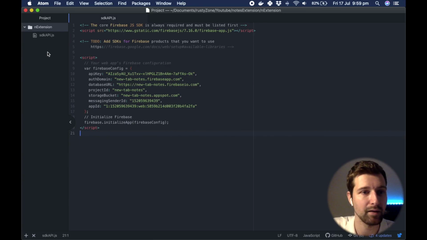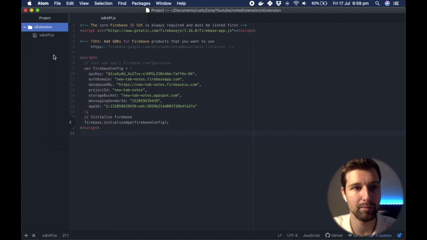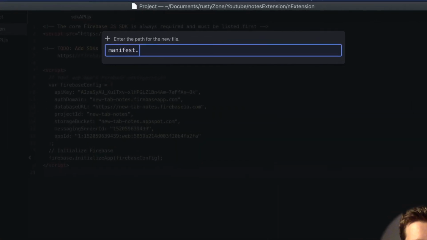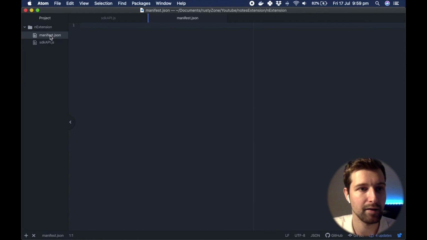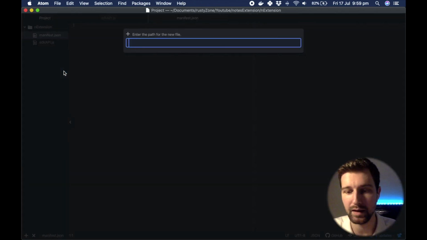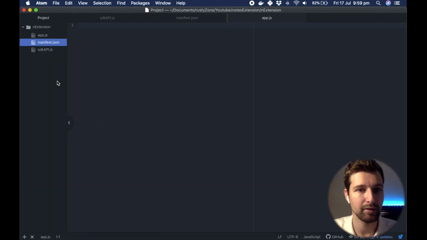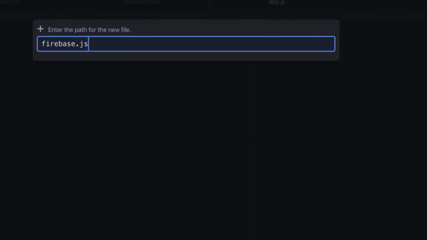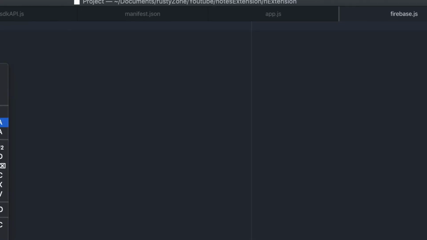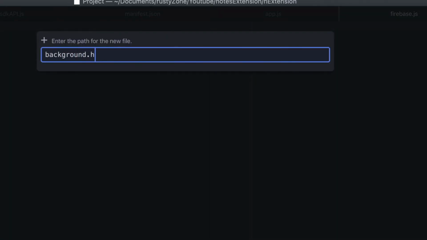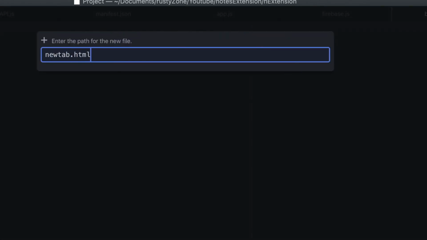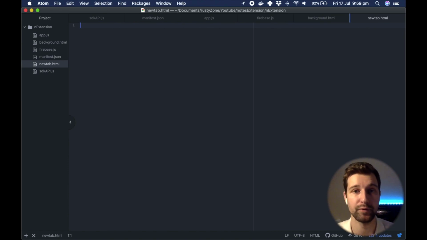Going to add a number of files in here. So the first one will be my manifest file. So that's just manifest.json. And then we need another file. This will be app.js. And then firebase.js. And then we will need background.html. And then finally, we need the actual new tab page. So we'll call this new tab.html.